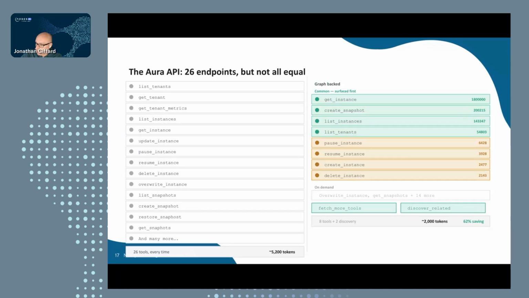So here's an example. If I was to create an MCP server for our Aura API, I could roughly model in an MCP server the Aura API with 26 endpoints, well, 26 tools, if you like. And if I gave that set of tools to the model every time on startup, that would consume approximately just over 5,000 tokens.